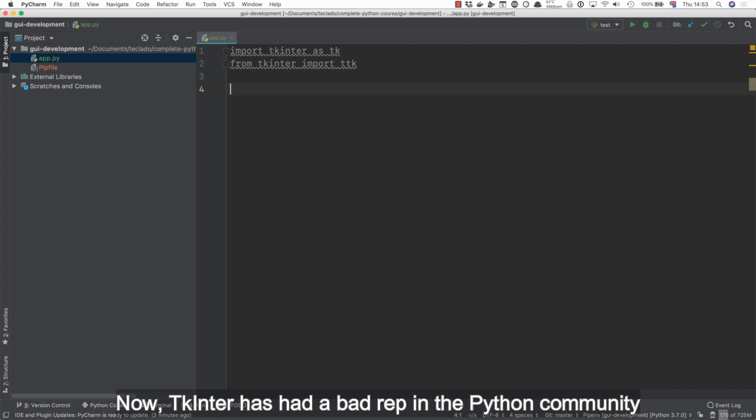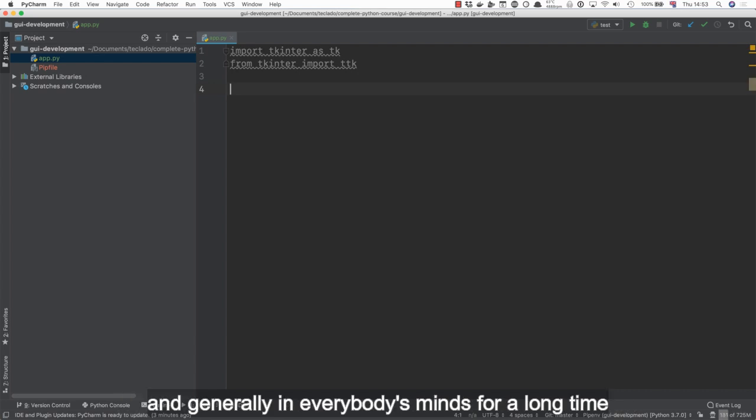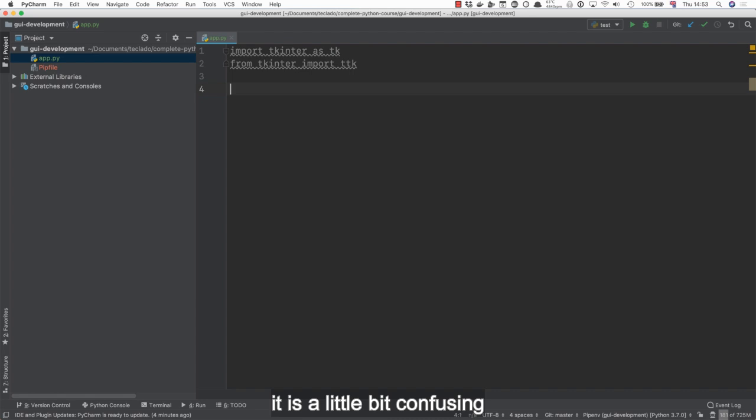Now, tkinter has had a bad rep in the Python community and generally in everybody's minds for a long time because it has been not the prettiest to look at. It is a little bit confusing and generally it hasn't been all that good. And over time, people have migrated to other graphical user interface libraries.